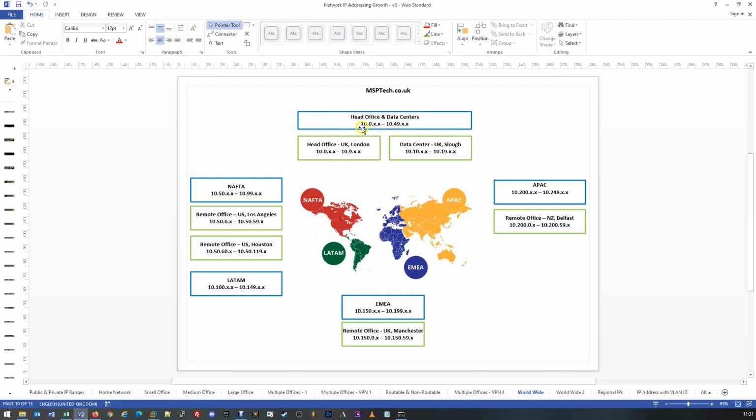So looking at the top here, we have 10.0.x.x to 10.49.x.x, and we're going to use this for our head office and data centers. We then look at the North American territories, the Latin American territories, EMEA and the APAC regions, and we can see we've used very similar ranges for these different locations. So the North American territories consists of 10.50.x.x to 10.99.x.x. So that gives us the entire range for that geographical region.